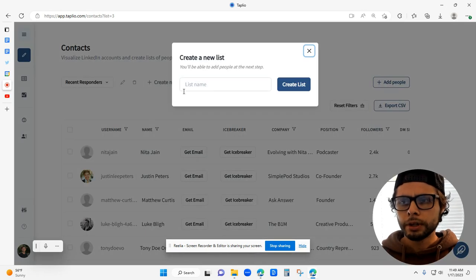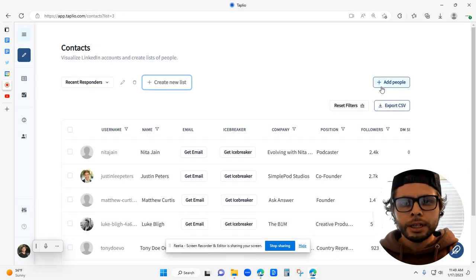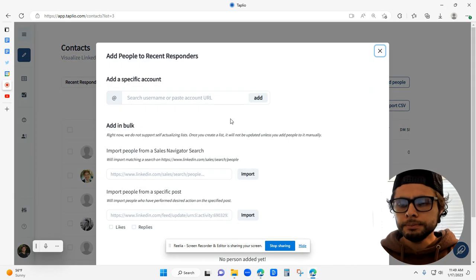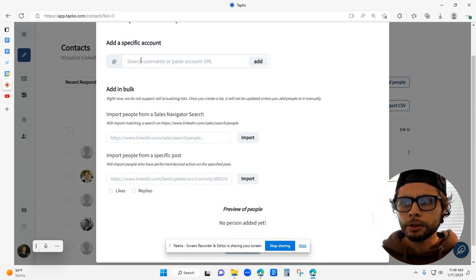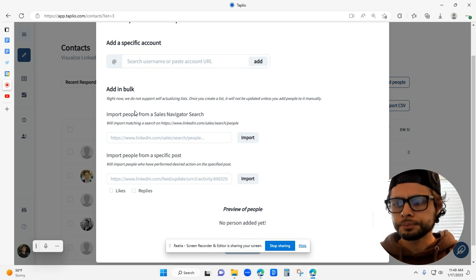You can go in here and create your own list, and then add the people through a couple of options. The first is you can paste in a specific URL, so you can add someone's profile. You just type in their URL, or you can search for their username. What I like to use is this import people from a specific post.